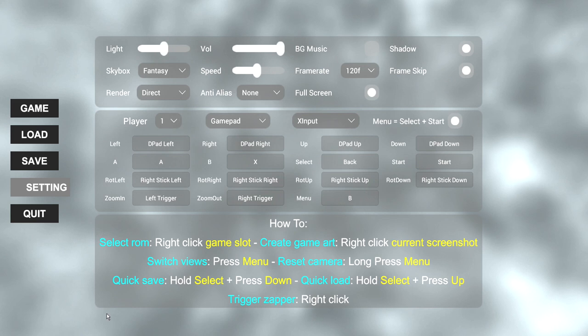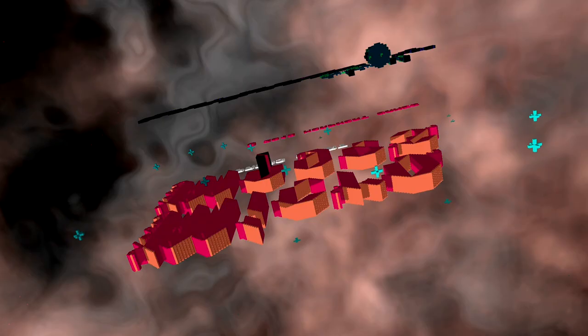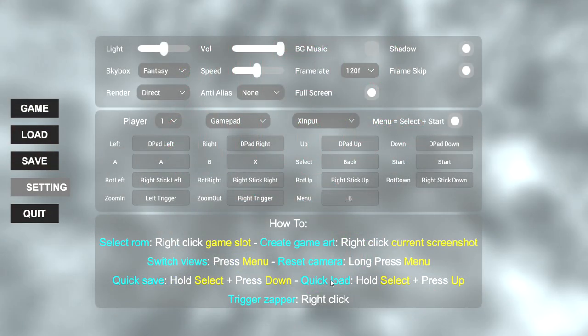Below that, we have our how-to instructions. It tells us how to select a ROM and how to create game art. I'm going to go ahead and show you guys how to do that. There's also switching views and resetting cameras. If you do a long press on the menu, it'll reset the camera. Then you also have an option over here for quick save and quick load, which is going to be creating a save state or loading from a save state. That's actually pretty handy. What you need to do is either hold select and press down on the D-pad for quick save, or hold select and press up in order to quick load. The last thing that's mentioned in here is trigger zapper, and that's going to be for any of the games that are light gun games similar to Duck Hunt. But that's pretty much it in terms of an overview for the specific settings.